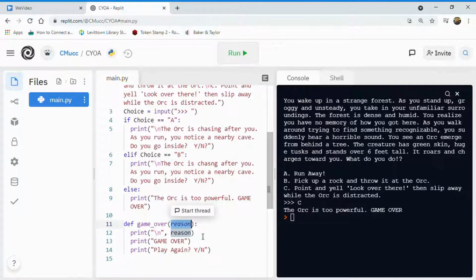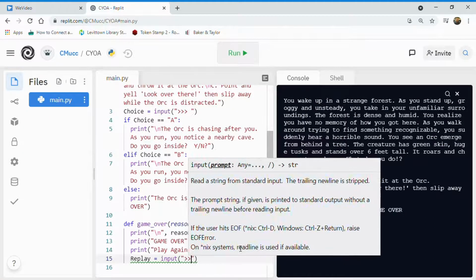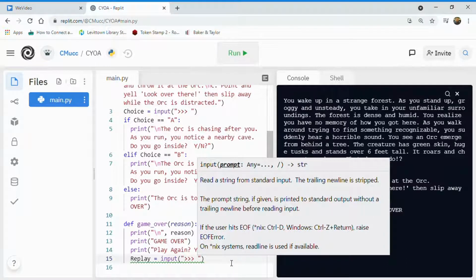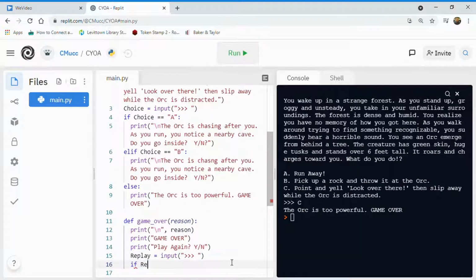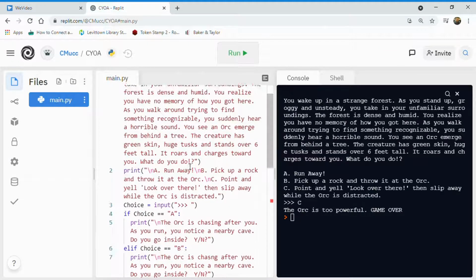But first, we're asking the player if they want to play again. So this is another situation where we're going to use input. I'm going to call this one replay equals input. And again, I'm going to use those 3 arrows just to let the player know that we're waiting for their input. We're asking them yes or no. So if replay is Y for yes, then what are we going to do? Then we want the game to start over. But how does the program know where to start? How does it know where the beginning of the program is?